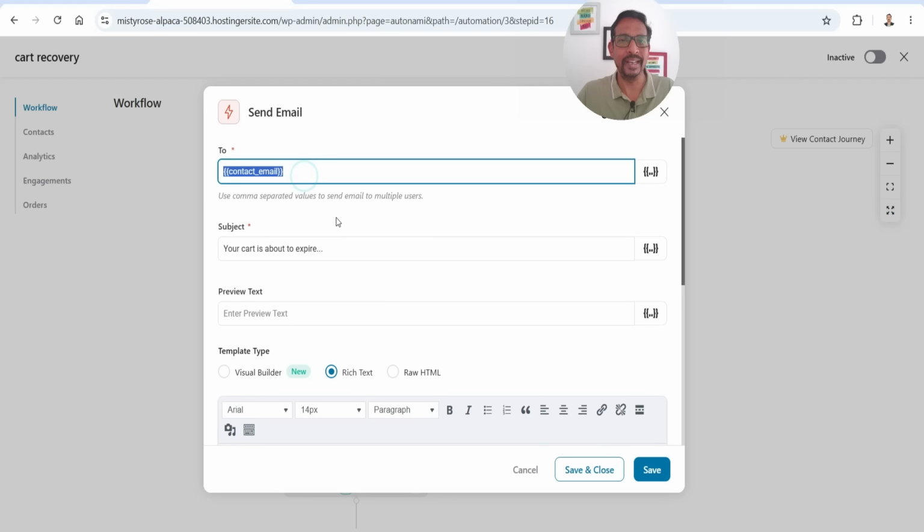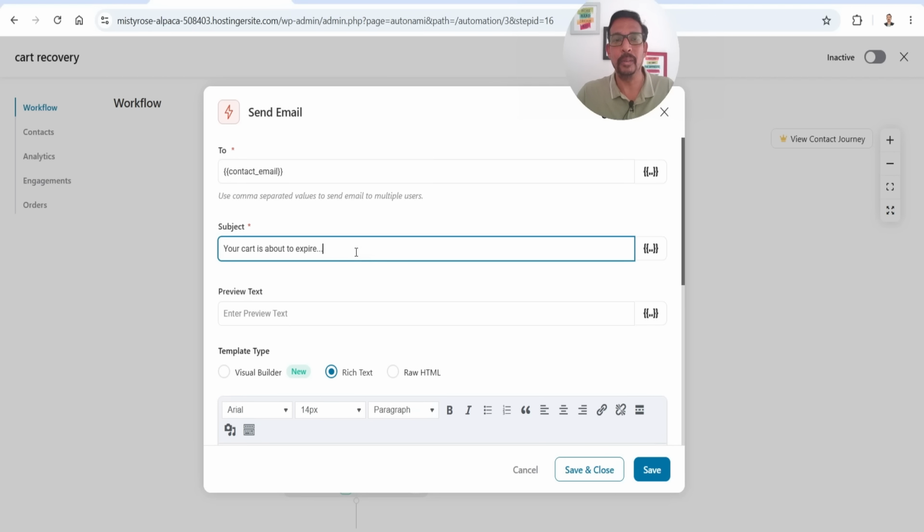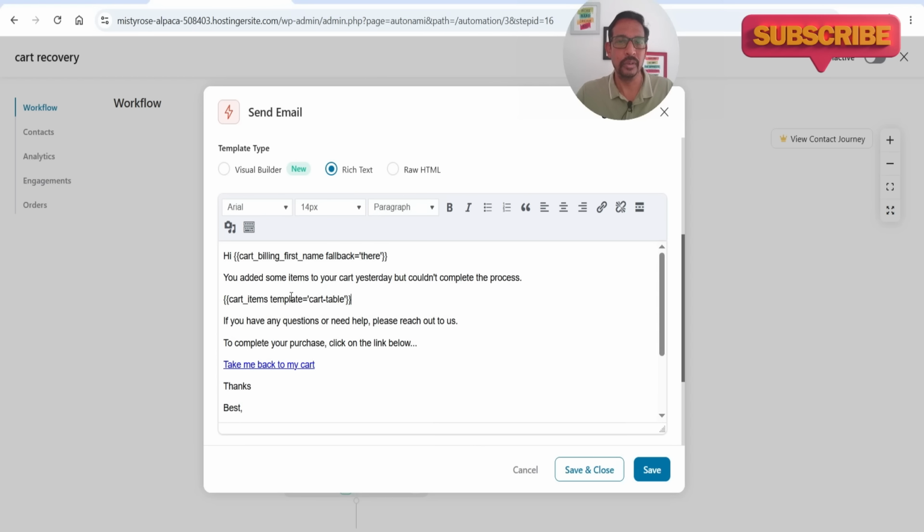This is going to be the contact email address. "Your cart is about to expire" is the subject line, and this is the body content. You added some items to your cart yesterday but could not complete the process. This is again going to show the product tables. If you have any questions or need help, please reach out to us.